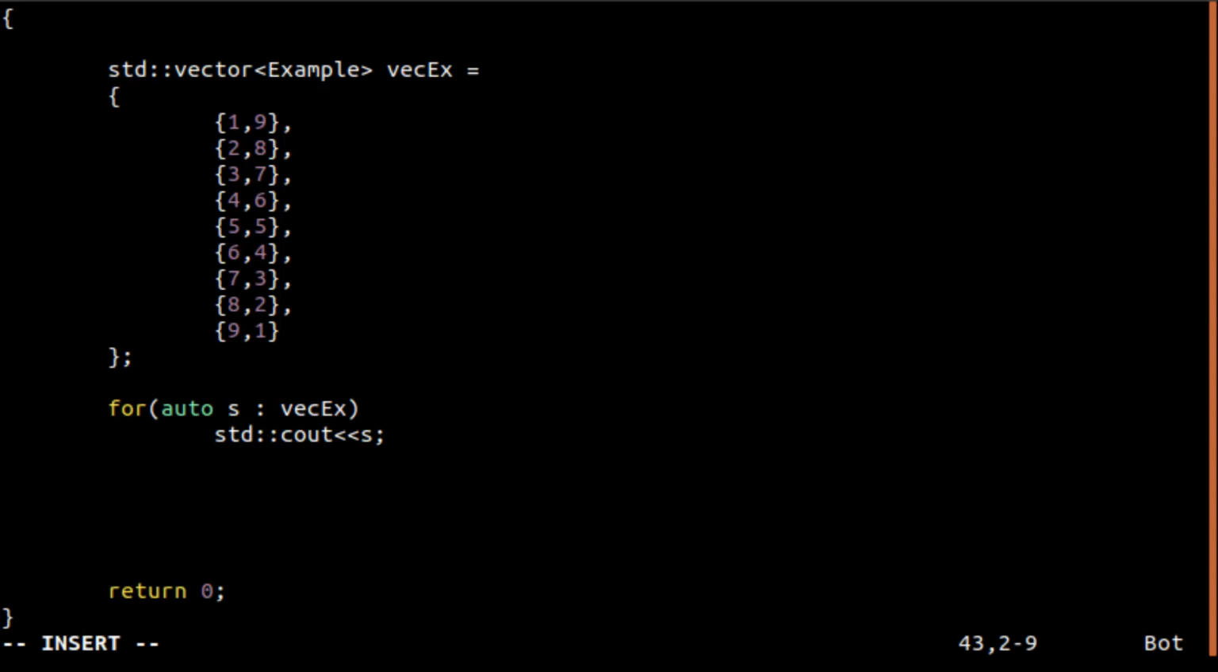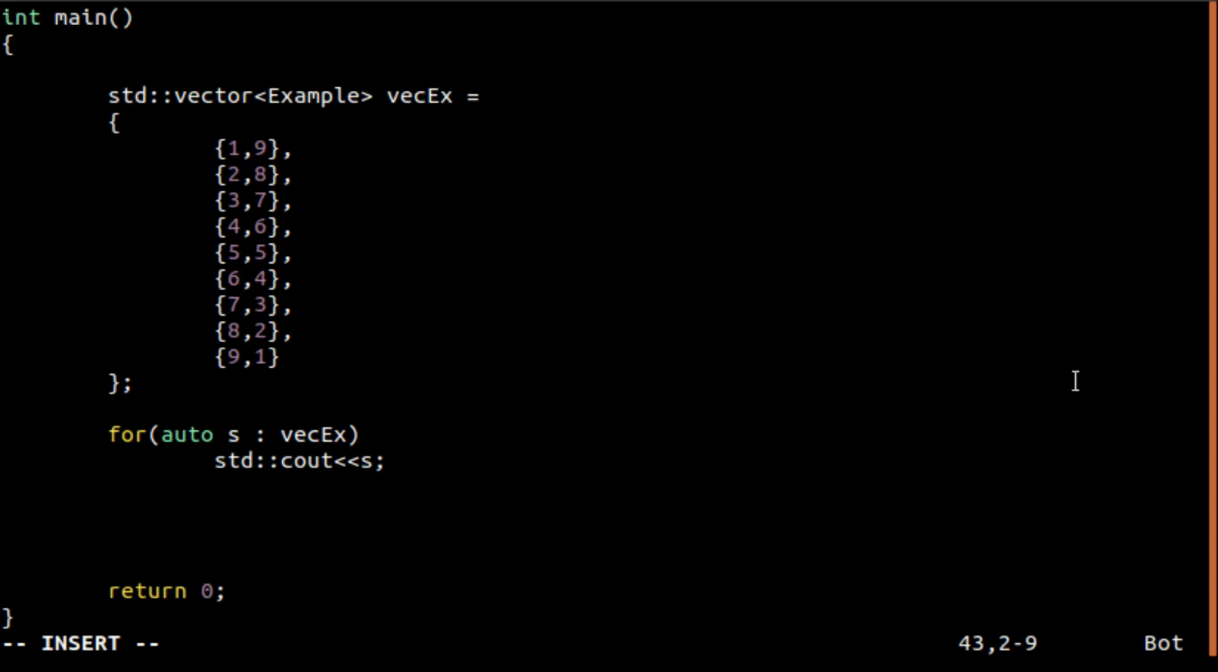Actually, before sorting, let's try a different thing. Not sorting like before. Let's remove some elements from this vector. Okay, then we can sort again. For example, we just remove the elements which are greater than 5. How can we do that? So simply we can use the algorithms method.